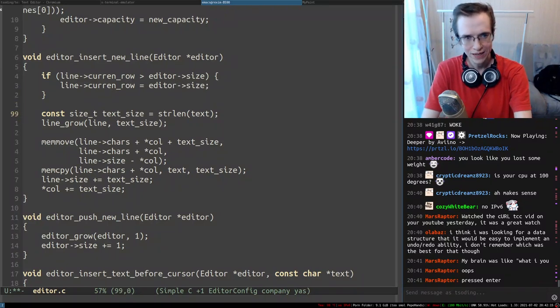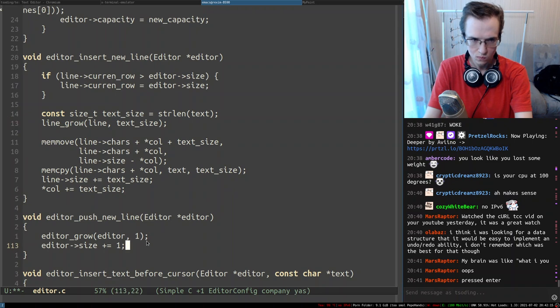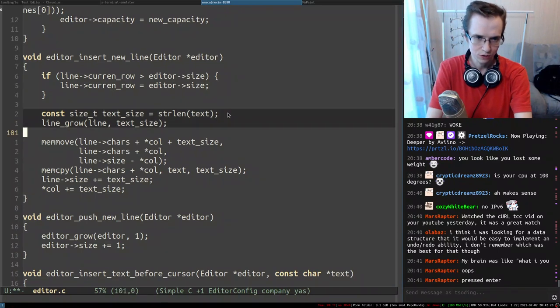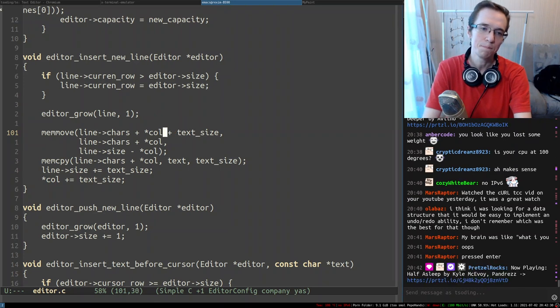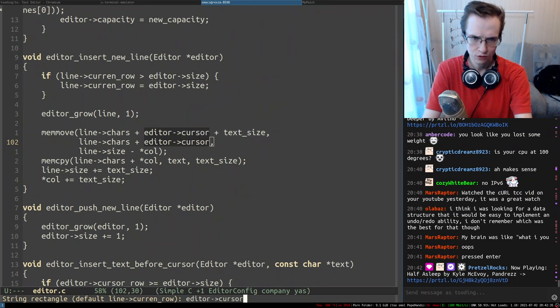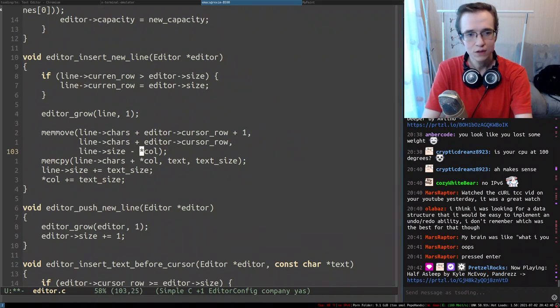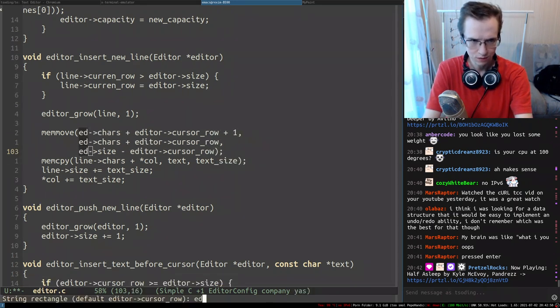So in here we actually want to insert only one, right? Because of that we're just going to do this thing. So I'm going to do editor grow, but we're going to insert just one thing. Then we're doing mem move, and this one has to be something like editor cursor row, right? And then this one has to be plus one, and this one is going to be editor cursor row. And here we're going to have just an editor.